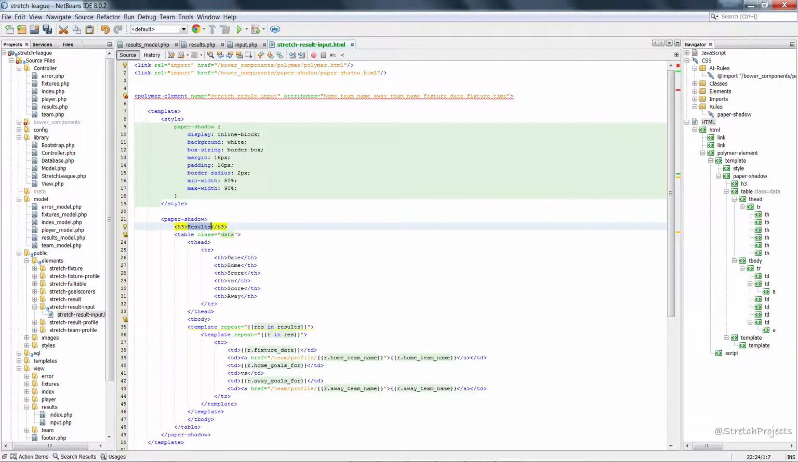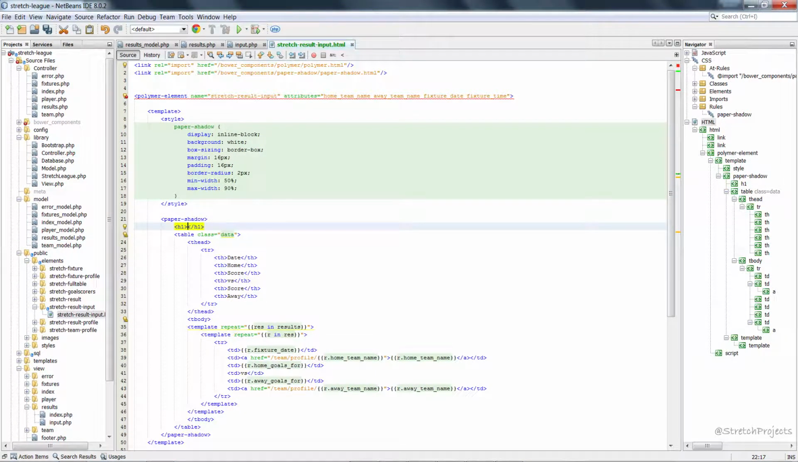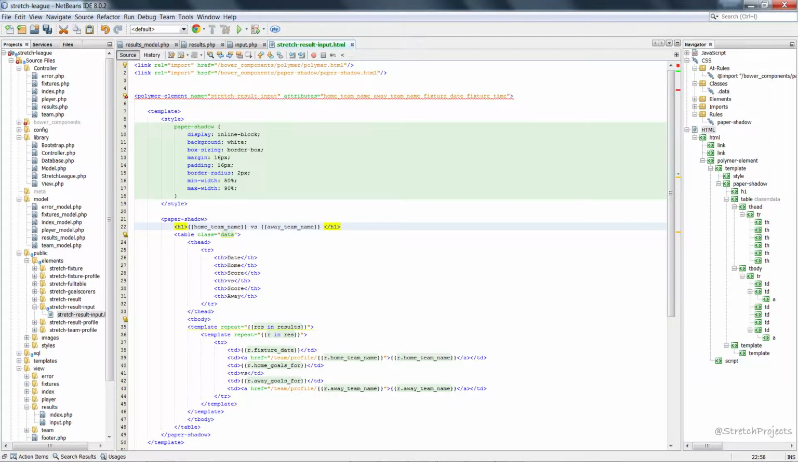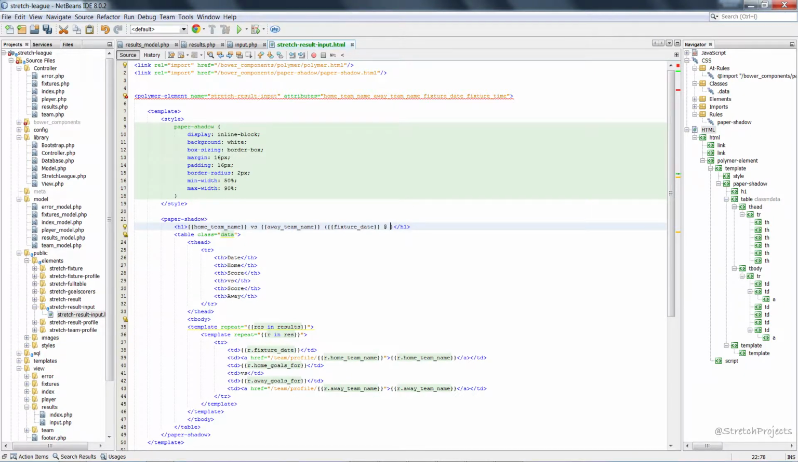Now we're not going to have a page header like we had in the past with this element at least. We're going to have an h1 header, and this is going to be generated from the information that we pass across. So we're going to have the home team name, vs away team name, and then in brackets we're going to have the date, which will be the fixture date, and the @ sign before the fixture time.